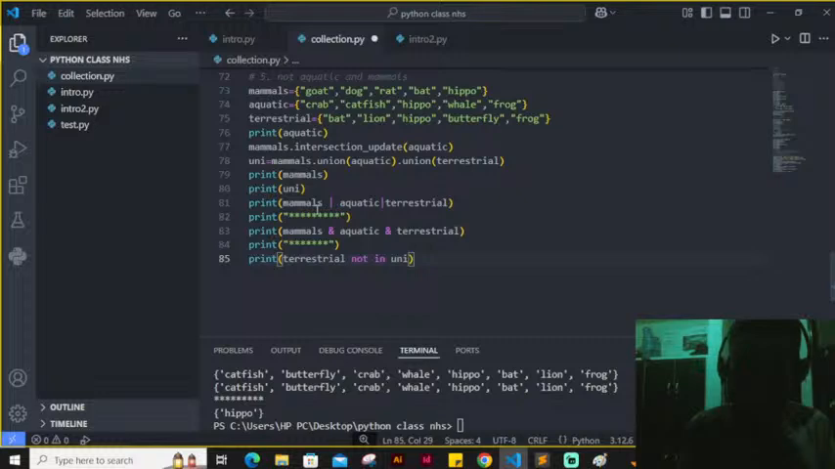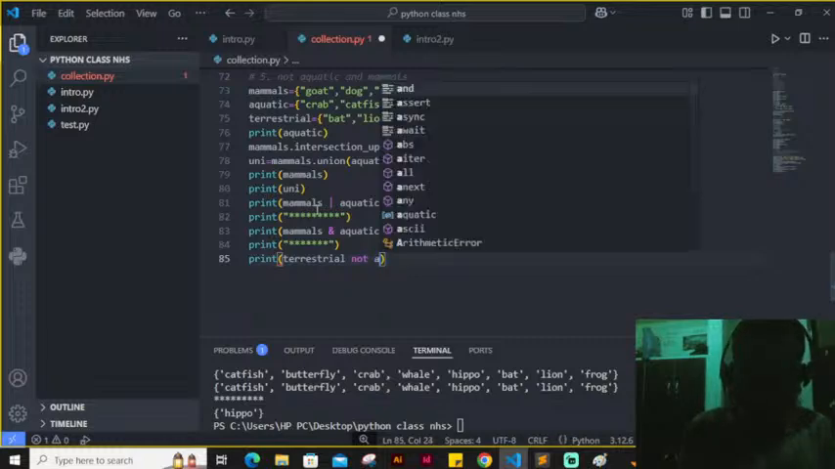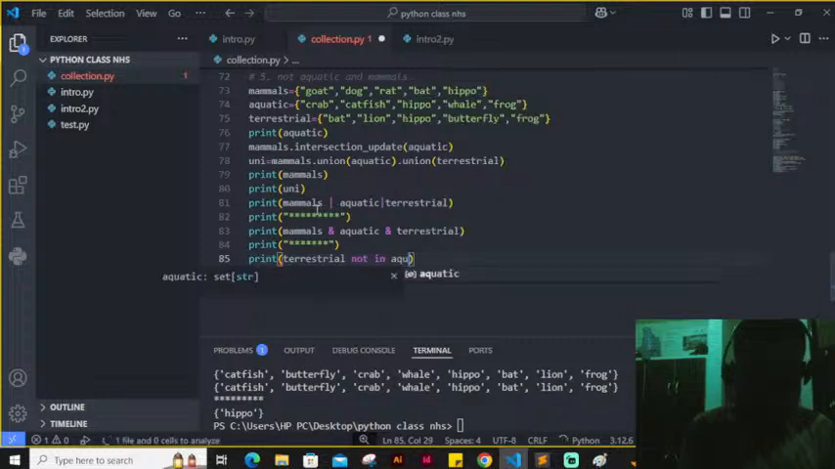No, it is wrong. I think it is wrong. The UNI is the union, but you want to print something. Yeah, you want to print something for the terrestrial, but the one that will not be inside the. Oh, okay. Sorry. You should be terrestrial. It will be what? Terrestrial, not in aquatic union mammals. Terrestrial, not in aquatic. Mammals union, okay. Not in aquatic. Aquatic union, dot union.